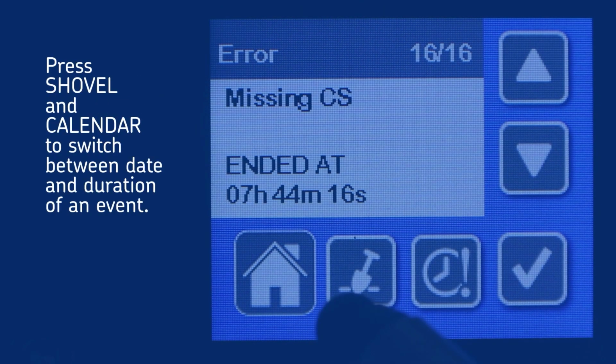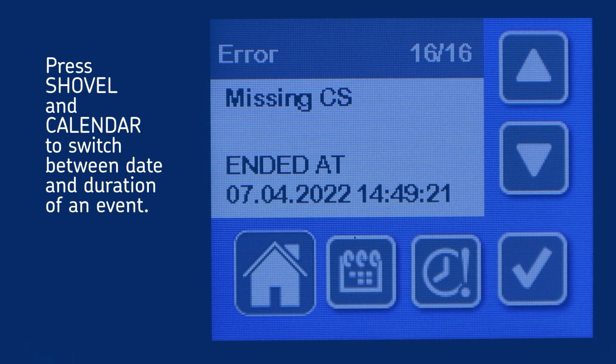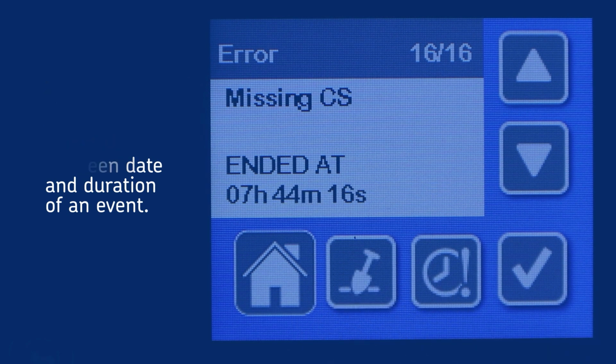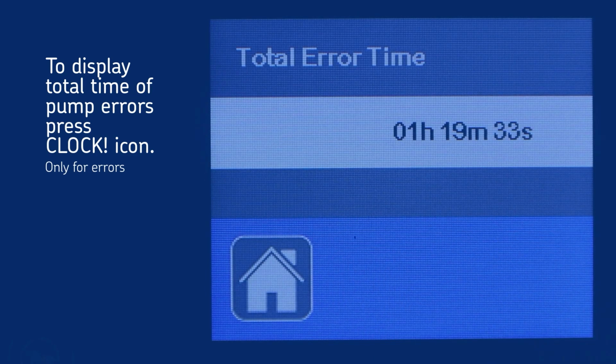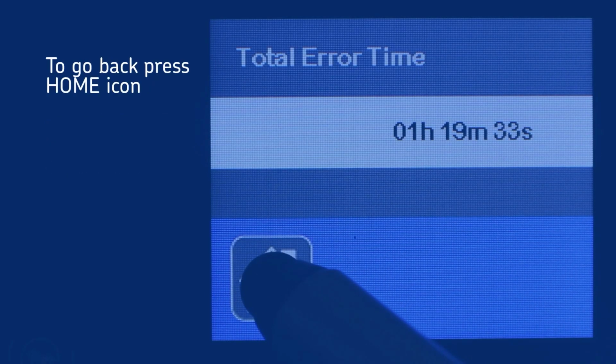Press the shovel icon and then the calendar icon to switch between the date and duration of an event. To display the total time of pump errors, press the clock icon. You can go back to the home screen by pressing the home icon.